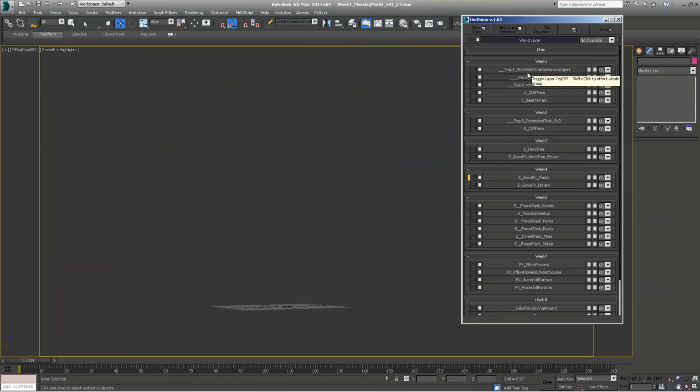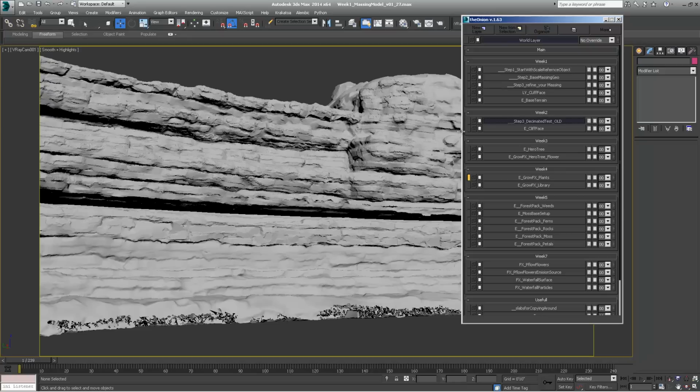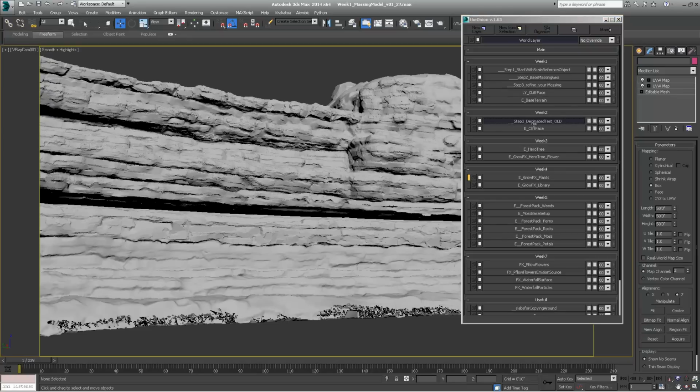So now, going into what you'll be doing, let's look ahead to the next couple of weeks, because part of doing this is knowing what you're going to be doing and planning for that. So here you can see this is decimated test old. So I do a lot of going back and forth in ZBrush while I'm sculpting.